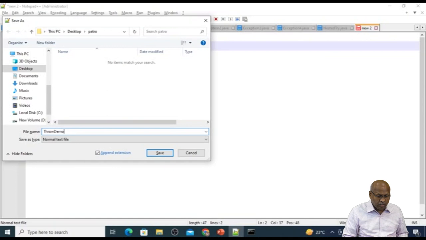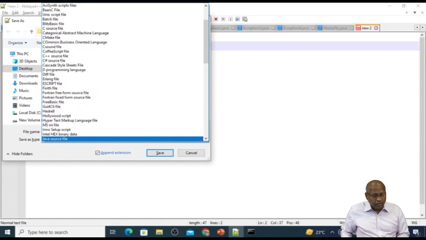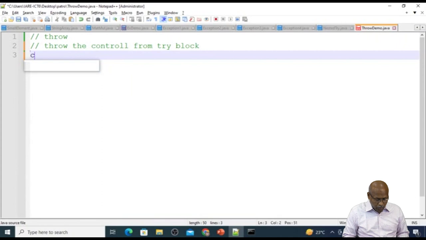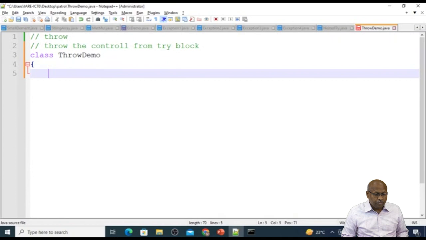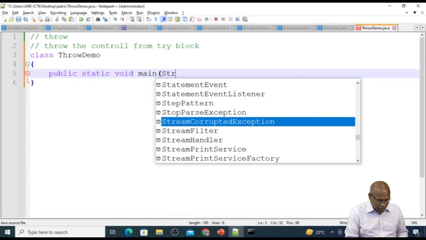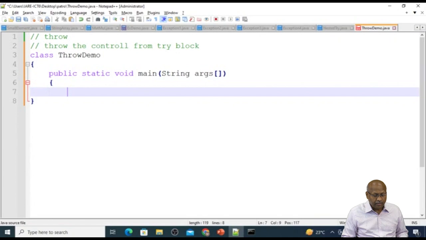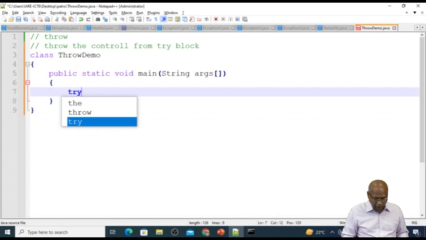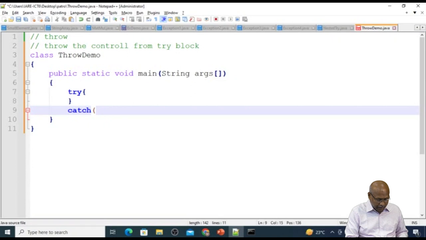So we'll write a program called throw demo. So let me write a throw demo class, throw demo open bracket close bracket, public static void main, string arguments array. Here, because you have to write the throw based on some condition, so let me write a condition. I'll write a try block, try, catch, exception E.